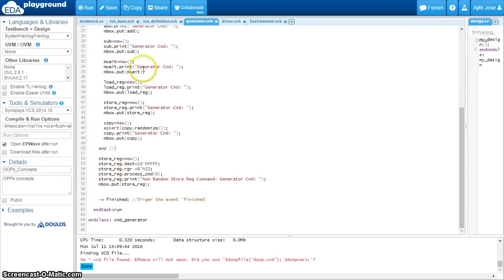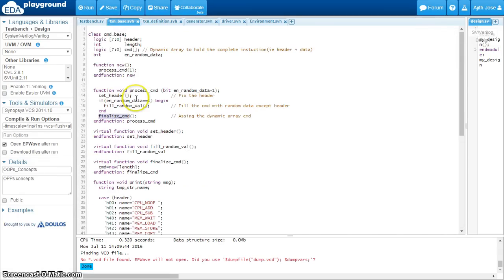This is the use of defining a second function called process_cmd instead of directly listing all this code in the new function. When you don't want to randomize the fields of the derived class, you just need to call this same process_cmd function with an argument 0. Otherwise you have to set all the code in the actual generated class.